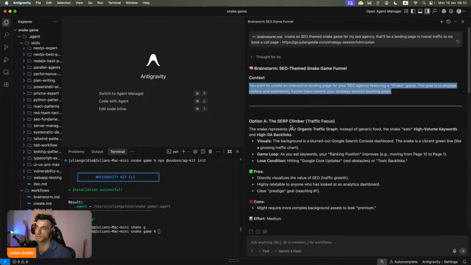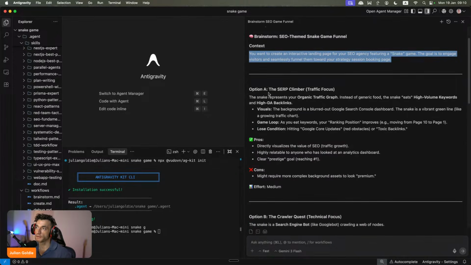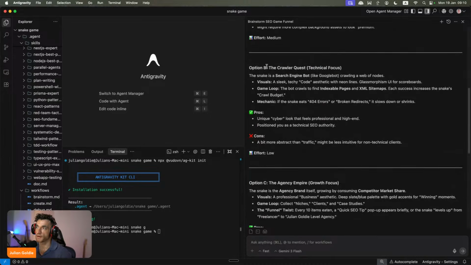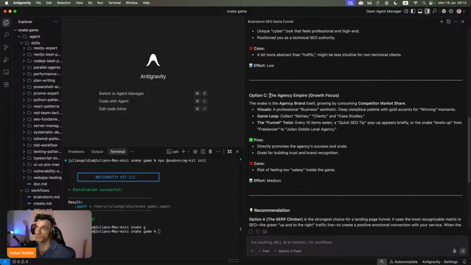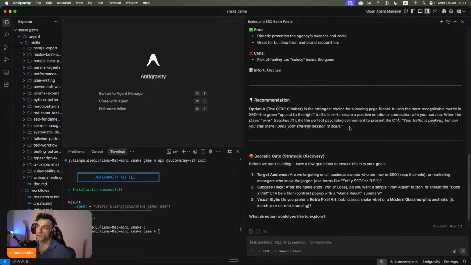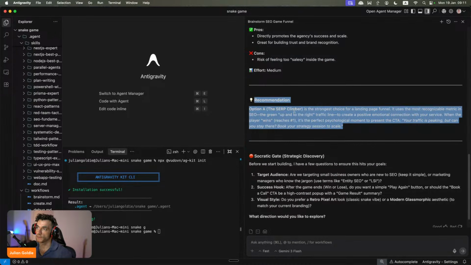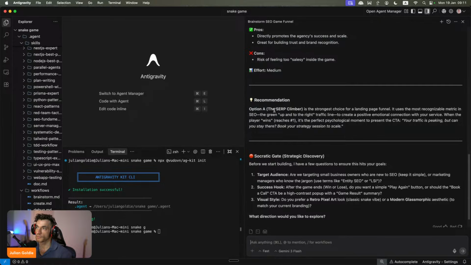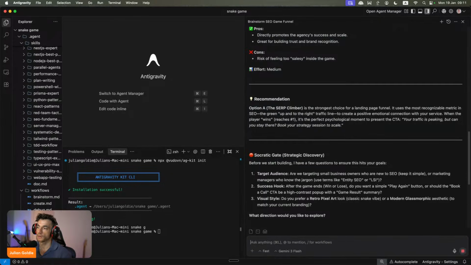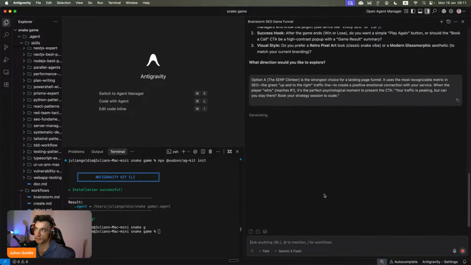And then we've got a few options. So for example, we have the SERP Climber option. We have the Crawler Quest option. We have the Agency Empire, right? And it's actually recommended, out of all three options, to go with this one, right? So I'm going to go with the SERP Climber now. I'll just copy and paste that in and say, okay, go with this, right?